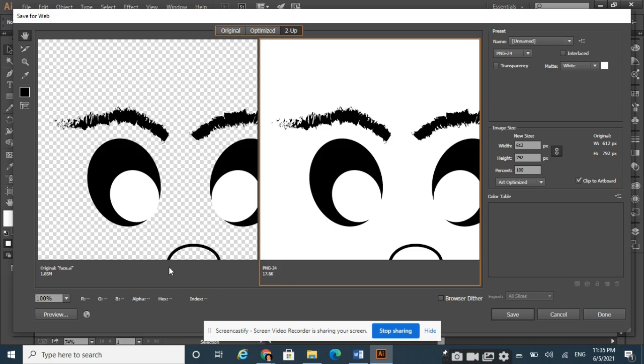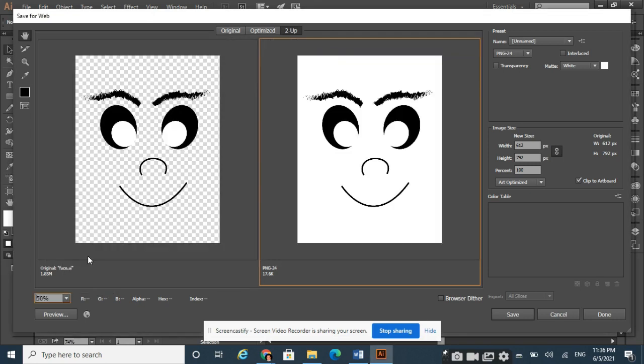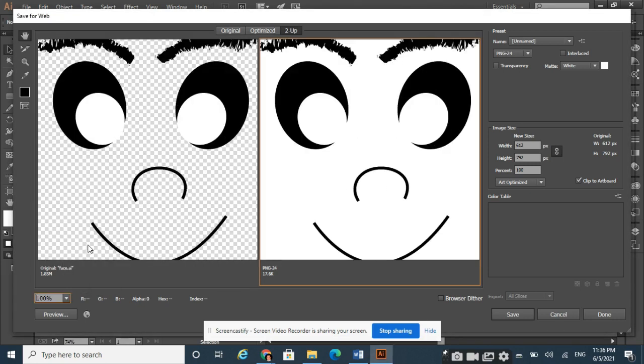You can also adjust the size of the preview in the drop-down menu on the lower left of the Save for Web dialog box. Okay, on this side, once you click the drop-down menu, you will see the percentages. So if you want to adjust into a larger image, you may select a larger percentage. And then if you want to reduce the size, you may select a smaller percentage. Okay, so let's return it to 100%.